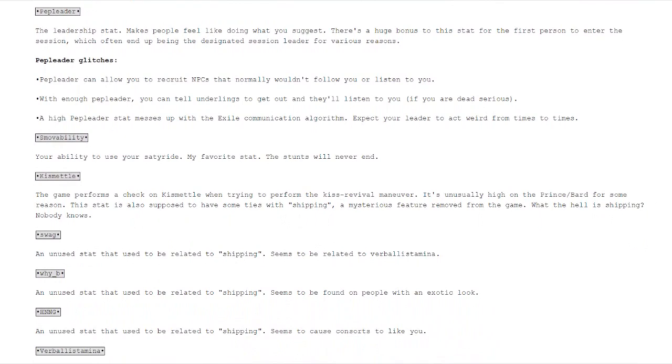Pep Leader. The leadership stat makes people feel like doing what you suggest. There's a huge bonus to this stat for the first person to enter the session, which often ends up being the designated session leader for various reasons.